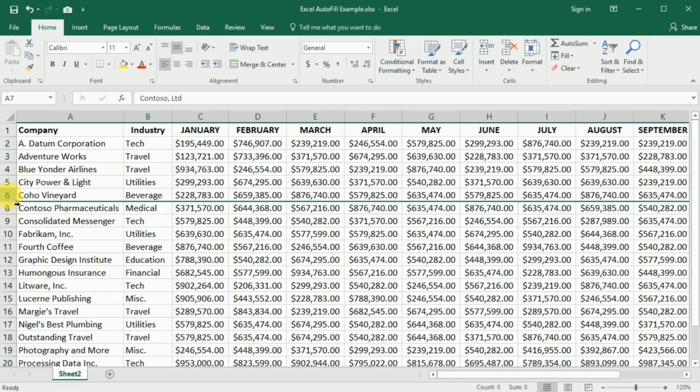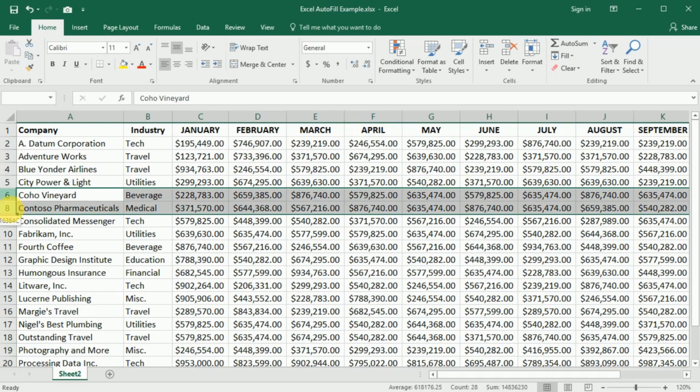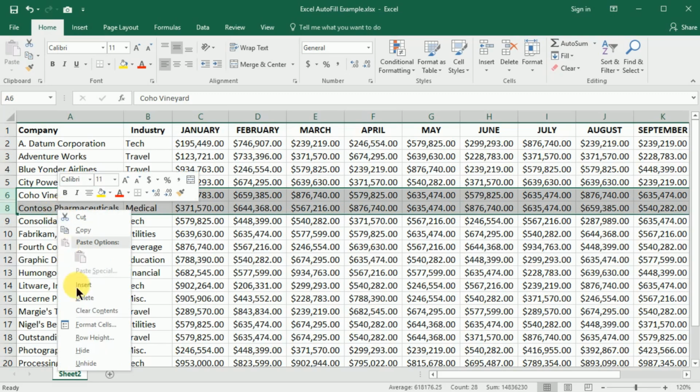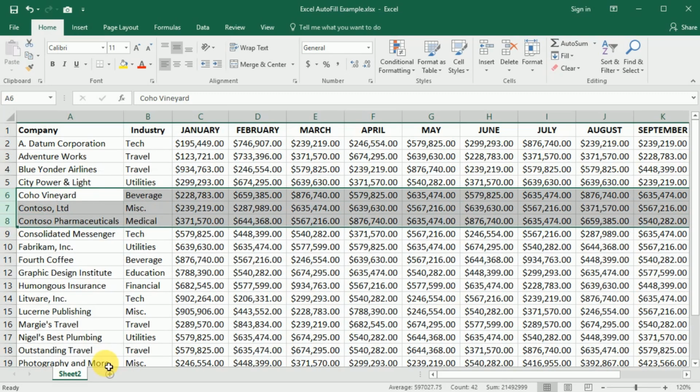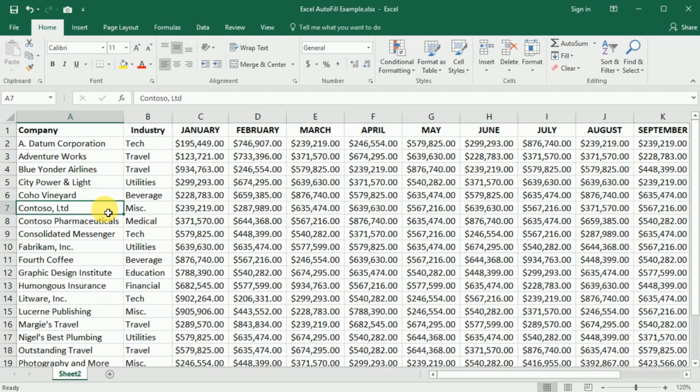To unhide the row that was hidden, click and drag the adjacent rows to highlight both of those rows with the hidden row in between, and then right-click and choose Unhide. And now all rows are visible. Practice this on your own because I know that hiding and unhiding really does come in handy.